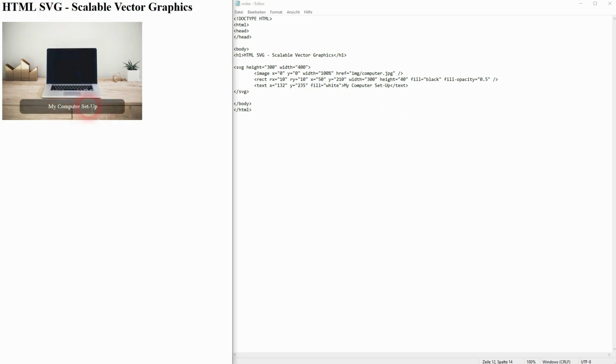And it looks fine. You can see you can use this SVG image to stack elements on top of one another and create these effects. And as it's an SVG, you don't have any scalability problems here. I hope this video was helpful.